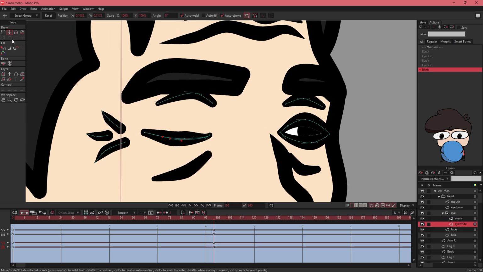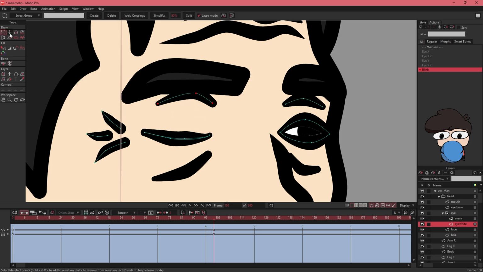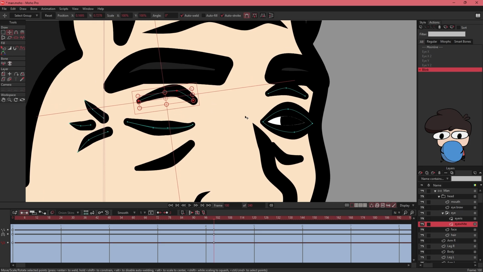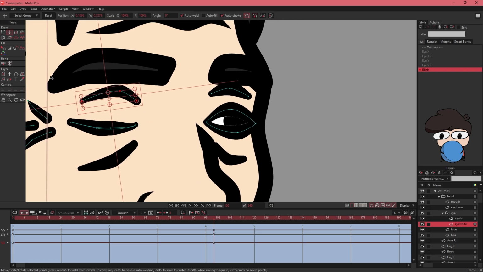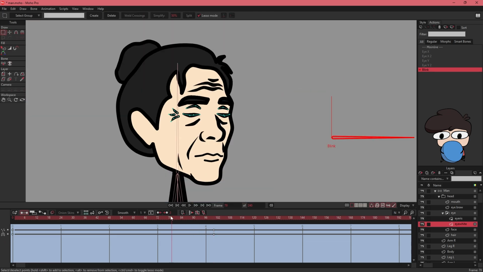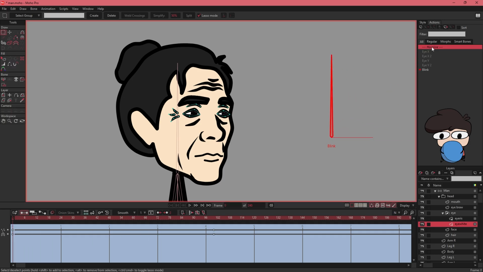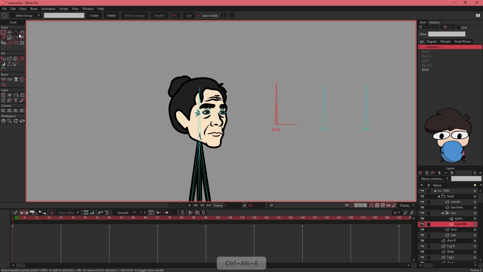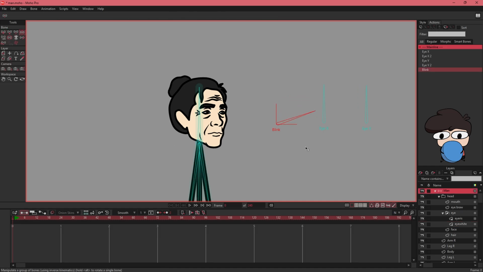So when the eye shuts, we also want some movement on the wrinkles coming down, and we're gonna do the same thing on the other eye. Just play the animation and see if something's weird. I think it's gonna do for this. I might tweak it a little bit. I think it's okay. So we're gonna go back to our main layer and see if it works or not. Let's go back to our bone, and okay.